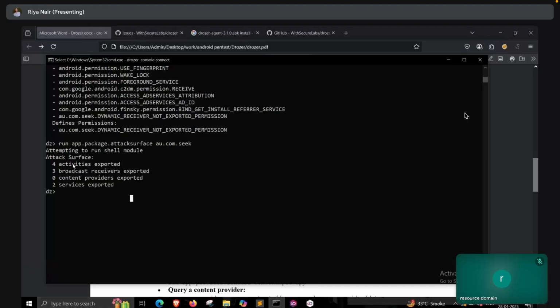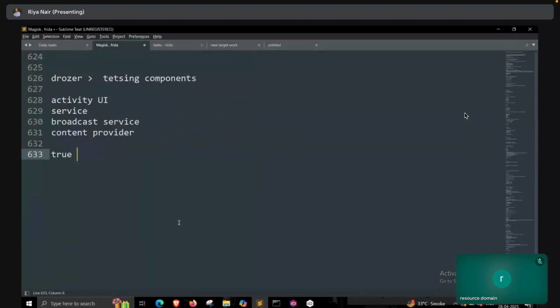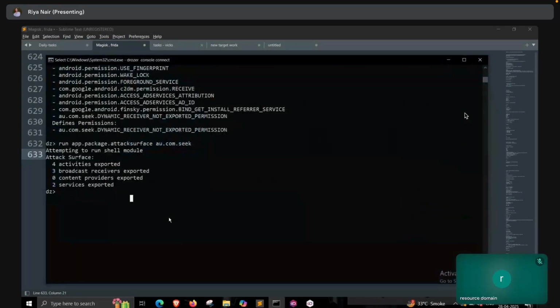Activities are usually the entry point of the application. So if this is exported, that means other applications, or if you are creating a bad application like a malicious application, it can get the access, right? And we can also perform intent based attacks and all. Intent based attacks we can perform, right? So we can check all that.